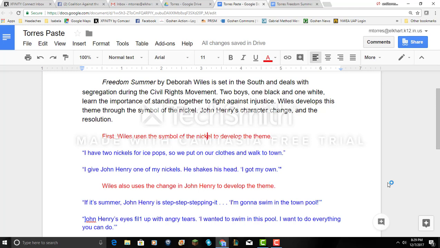This is the answer to the question, how does the author develop the theme? Wiles develops this theme through the symbol of the nickel, John Henry's character change, and the resolution. Notice I tweaked my thesis statement and made it specific to my story. So the symbol of the nickel, John Henry's character change. Those are specific to Freedom Summer that I'm writing about.